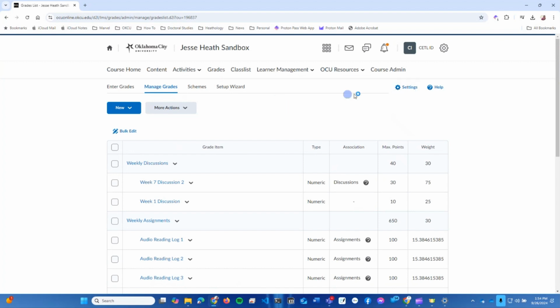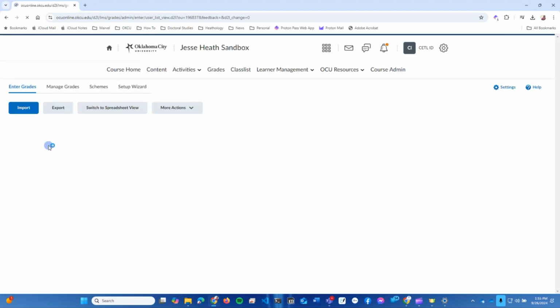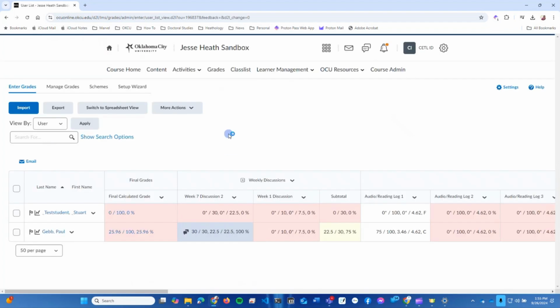Now, I have changed my gradebook settings to load the Manage Grades screen when I click on the Grades link in the navbar. By default, it will open to the Enter Grades screen, looks like this. I prefer to change this to Manage Grades so that I don't accidentally flash one student's grades to another student if I'm pulling up the gradebook in the classroom or in my office and somebody's standing there nearby.